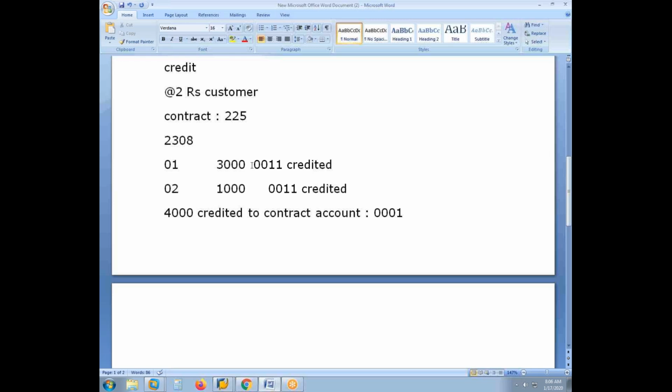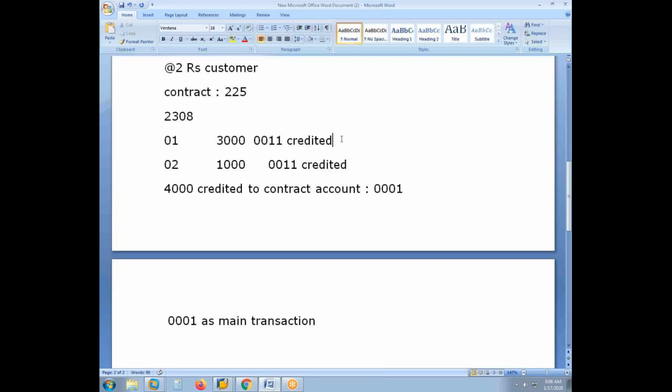So 0011 means this amount has to be credited to the contract account. But in the billing document, you have got two line items, so the total amount is going to be 4,000. The summarized value is credited to the contract account using 0001 as the main transaction. So basically, this amount will be posted to a GL account. This will be posted to a GL account, and this will also be posted to a GL account. So GL account determination will happen.